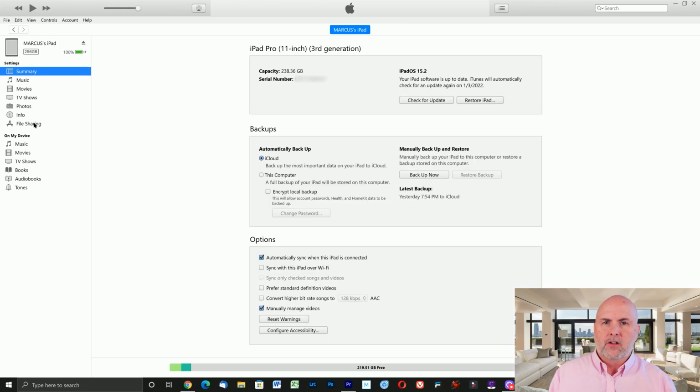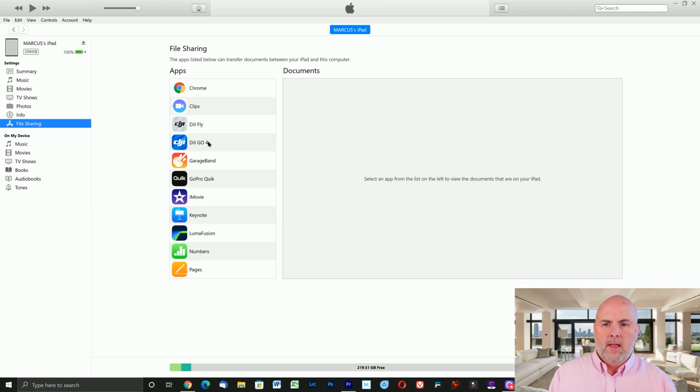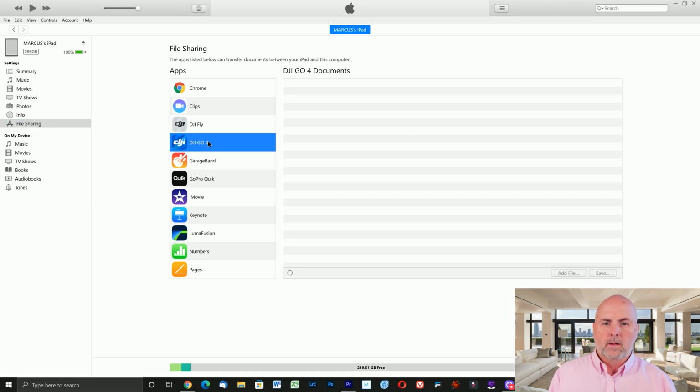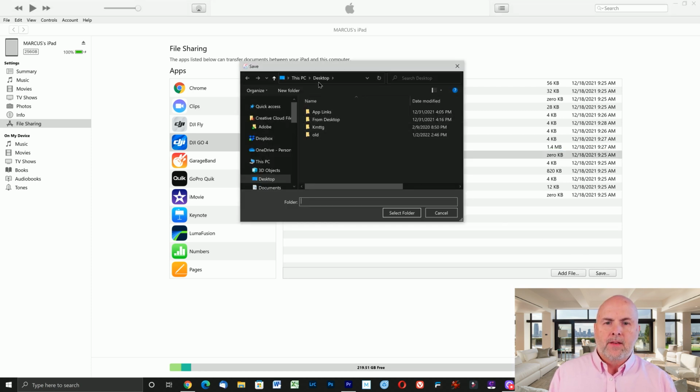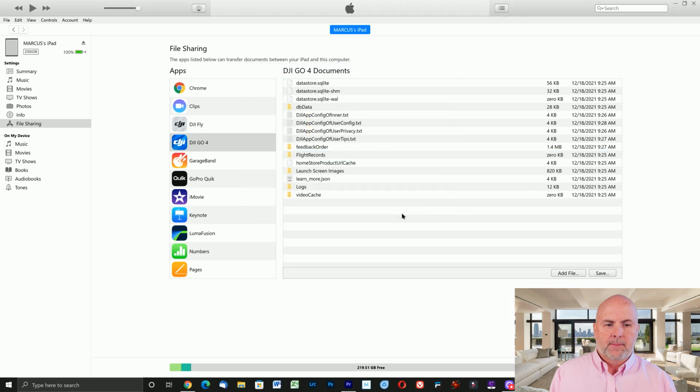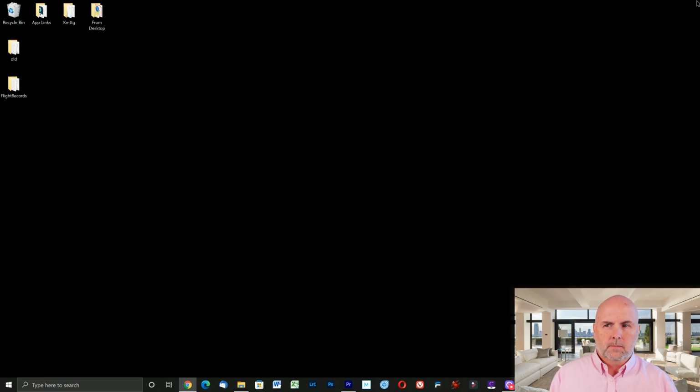Next, select File Sharing. Then select DJI Go 4. And then these are the files and folders relating to the DJI Go 4 app on your iPad or iPhone. You would want to select Flight Records. Once you're on Flight Records, select Save. And then navigate to a location on your computer where you'd like to save the flight records. So here I'm going to just select my desktop. At that point, you can go ahead and close iTunes.